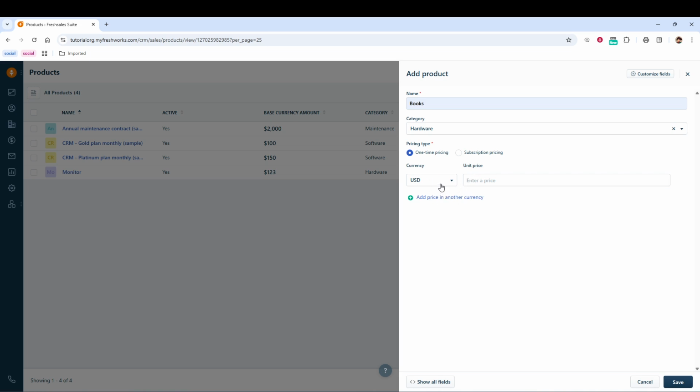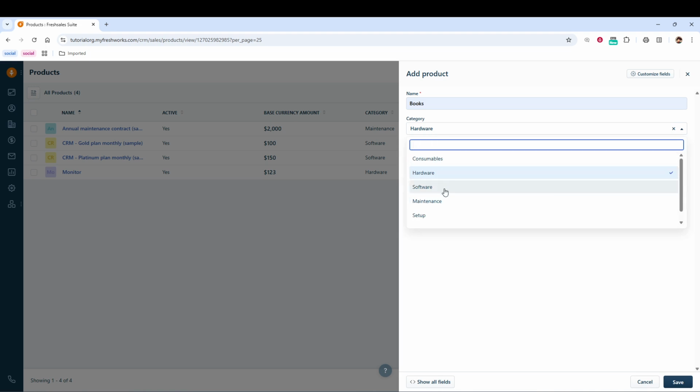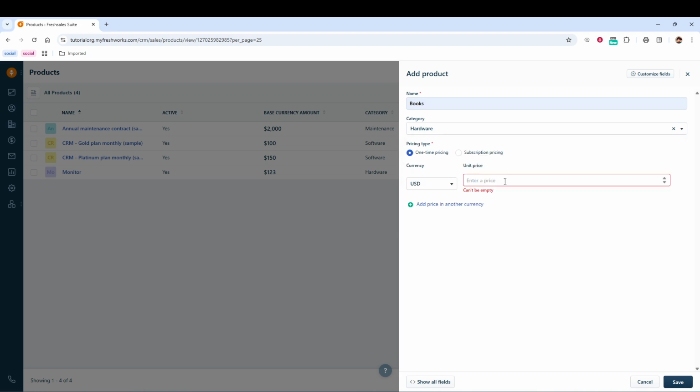After that, choose the category. Categories help keep the catalog organized, so select the most appropriate one to make searching and filtering easier later. Now input the base price. This should be the standard price you want associated with the product in your catalog.